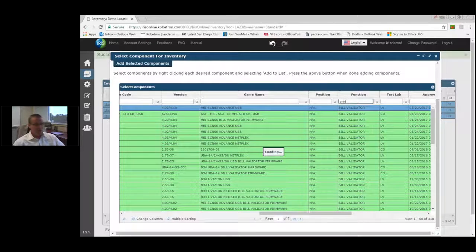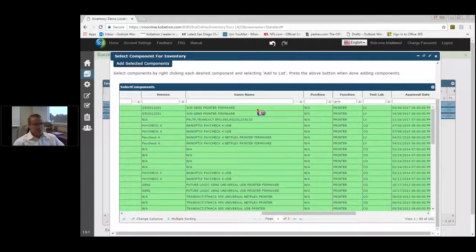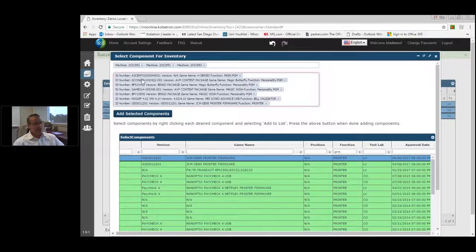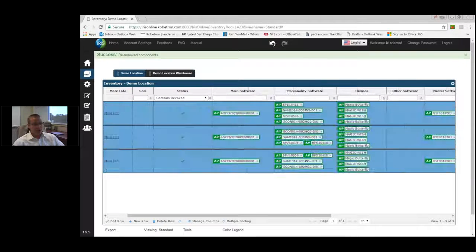Again, I'll just write some bit of what I'm looking for, and then right-click one of these, add them to the list. And now you can see my 3 machines, my main program, 4 personality programs, a BV, and a printer. If it looks good, you go ahead and add those selected components to those 3 machines, and then it will populate all those fields automatically for you.